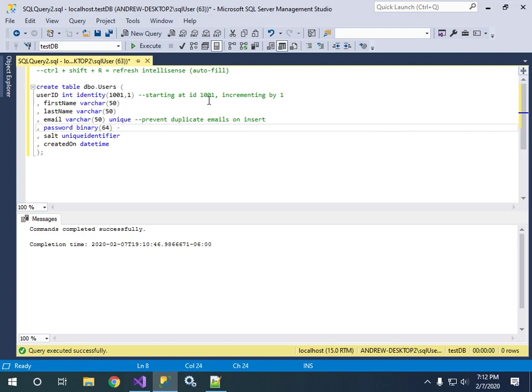Next is the password. The reason I'm storing it as a binary data type is because this is actually going to be a hashed and salted password. So more on that in a few minutes. Same for the salt. The salt is part of the salt hash. We'll explain more.